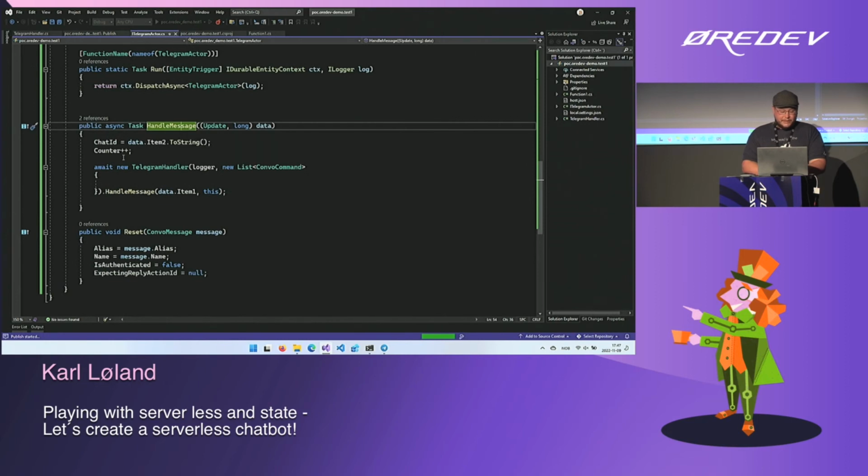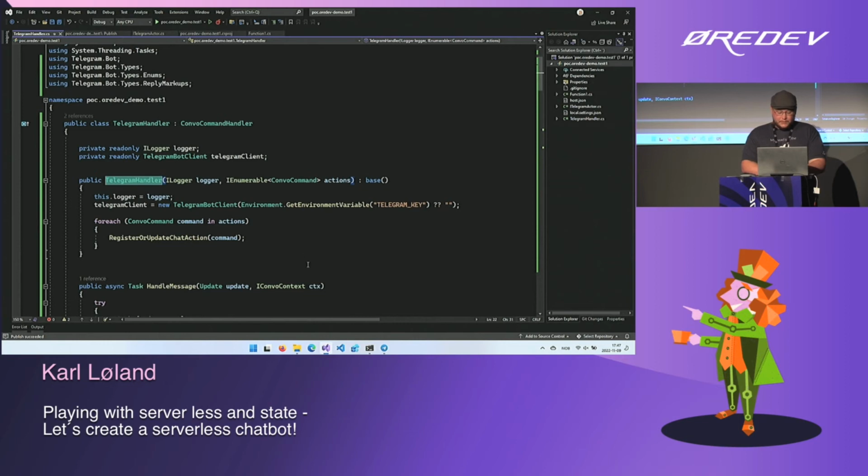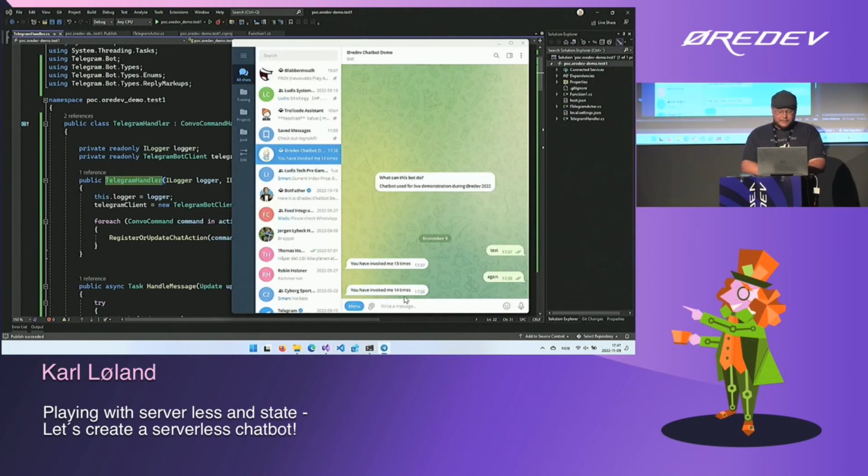Then we just store our chat ID, increment our counter. We don't even use it anymore, but still I increment it. Then we'll handle the message using the Telegram handler. So after that, the Telegram handler will take over our work. So right now, the publish has succeeded.